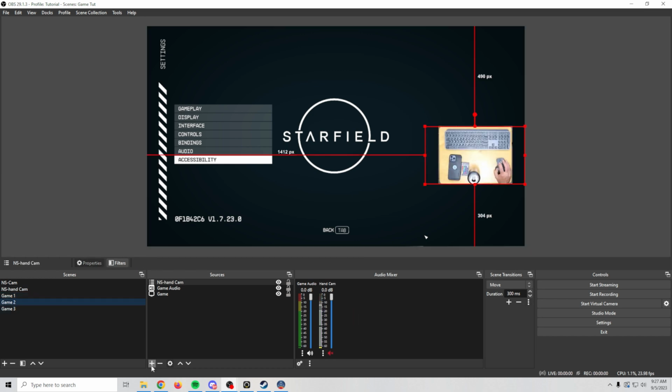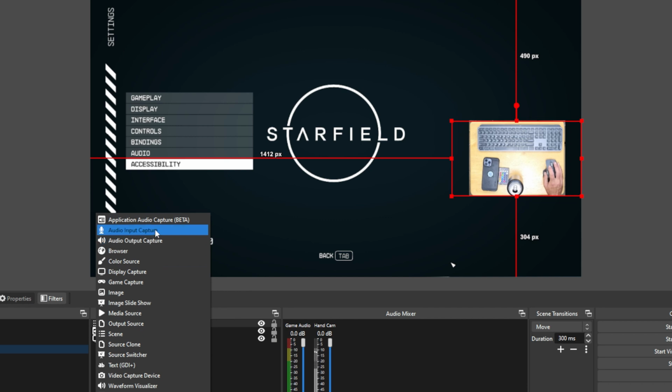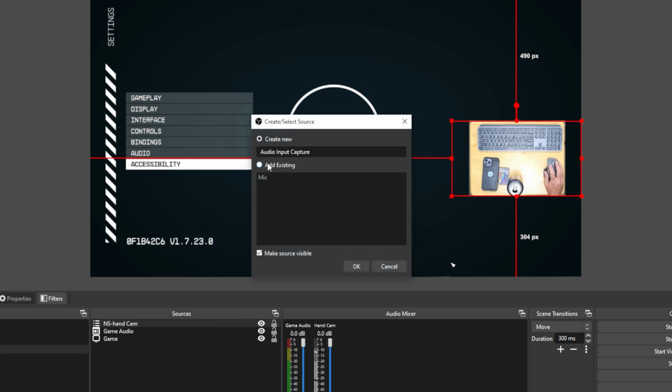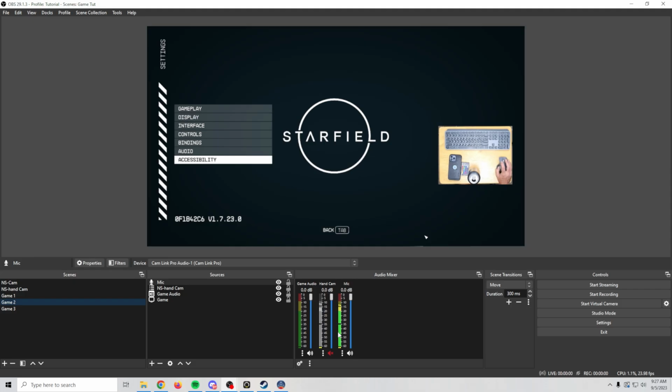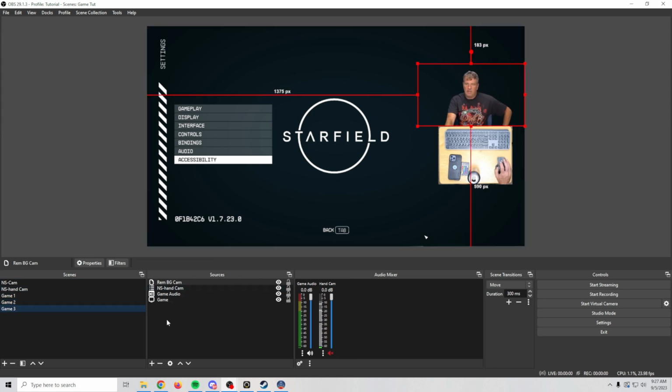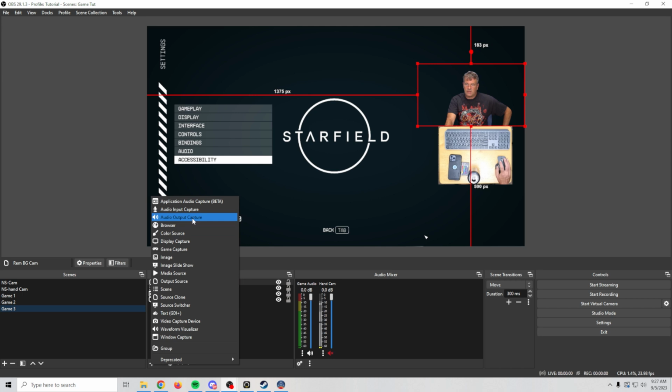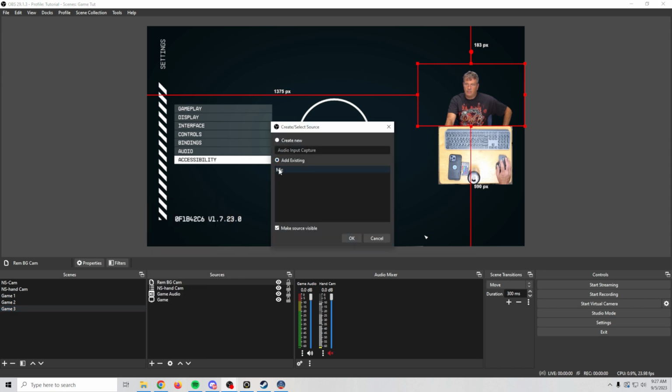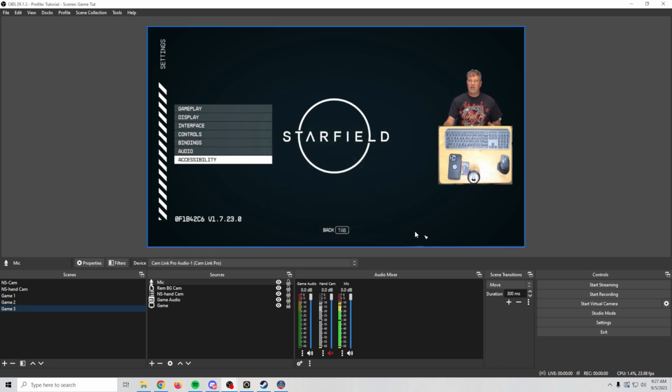And all you have to do is go here, click the plus, add an audio input capture, and just add the existing mic right there. So it's going to add that mic. And you can see the other one is just muted. Then we're going to go into our game 3. And we're going to do the same thing. Just click the plus. We're going to add an audio input capture and we're going to select our existing mic and click OK. And now we have good audio.